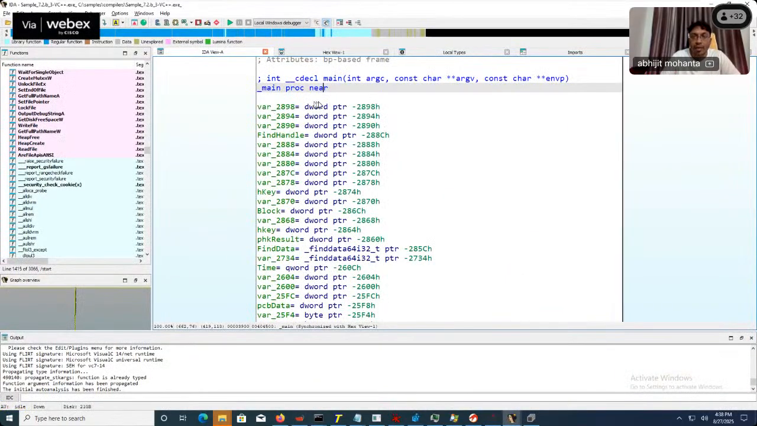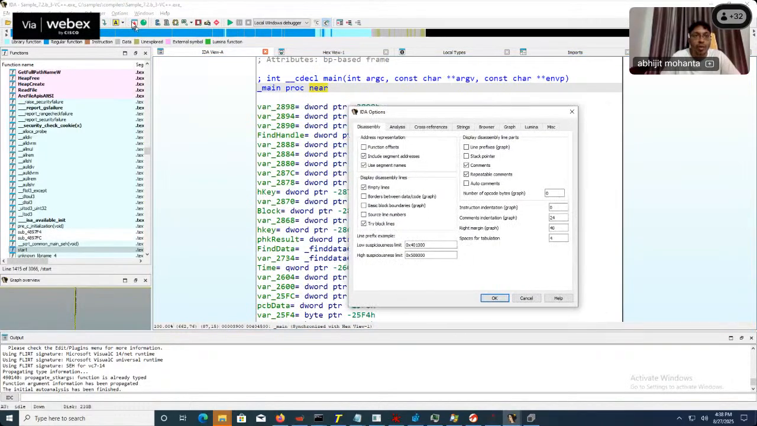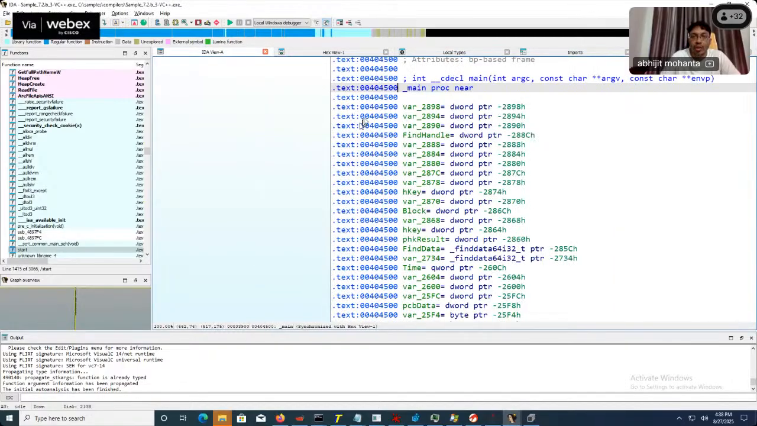Now the IDA analysis has finished, and it looks like this. You don't have the addresses here, because by default IDA hides the addresses. If you want to see the addresses, go to options, general, and click on line prefixes. Now you see the addresses here.